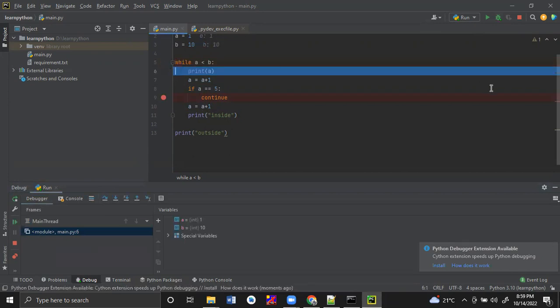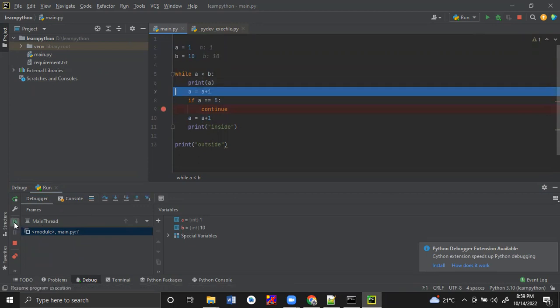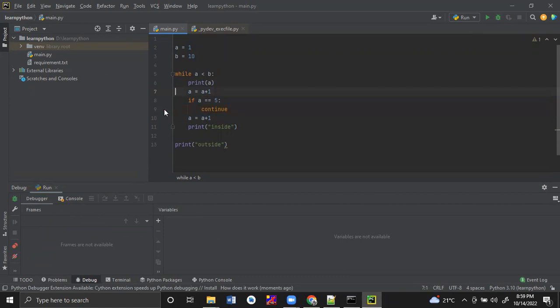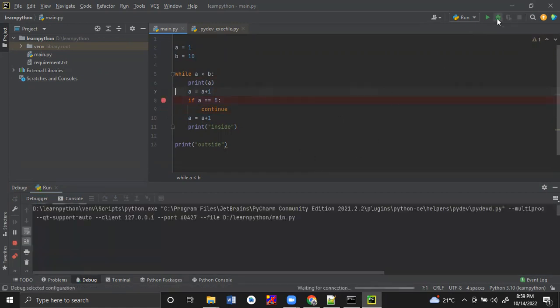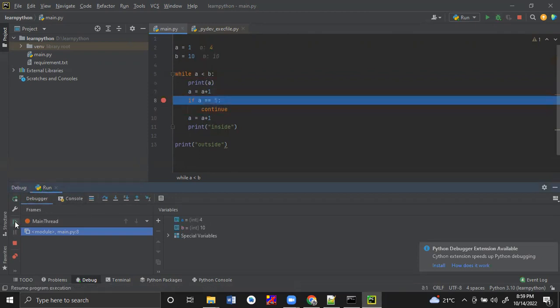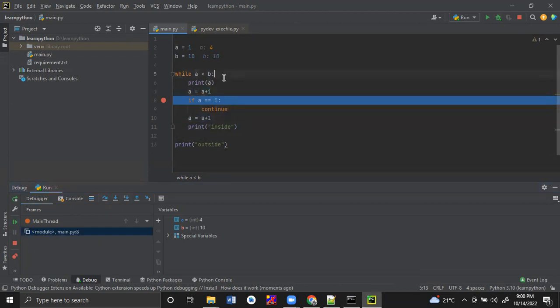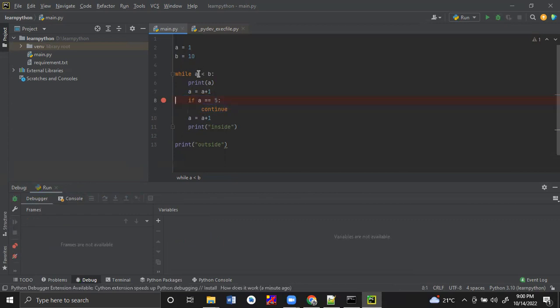So the condition is true. a is equal to 1. It came to the continue. Okay, so a equals 4. But when it comes to the next iteration, a will become 6 because it is incrementing here and here. Let's check that. Now you can see from 4 it became 6. That's why the continue keyword does not go inside this if condition. When it gets 10, it exits from the loop.